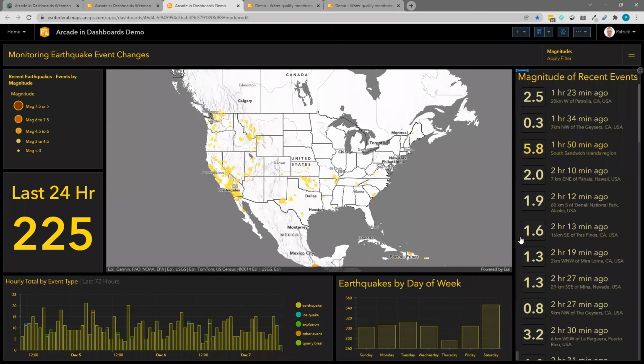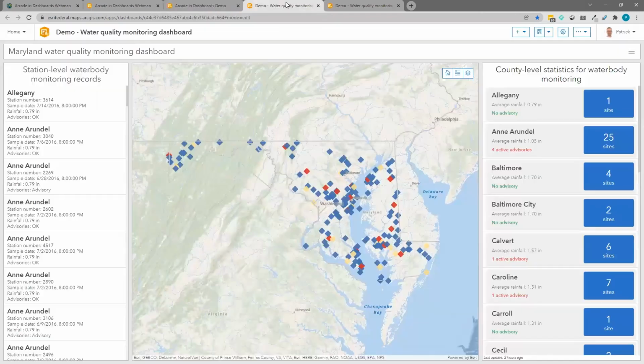So I'd like to maybe take this and step back to another dashboard here and really try to hammer home some of the ways that you can leverage Arcade in maybe a bit simpler example. Here we're looking at a dashboard for the state of Maryland of water monitoring stations. On the left, we have a list of those stations. It's one list item per station.